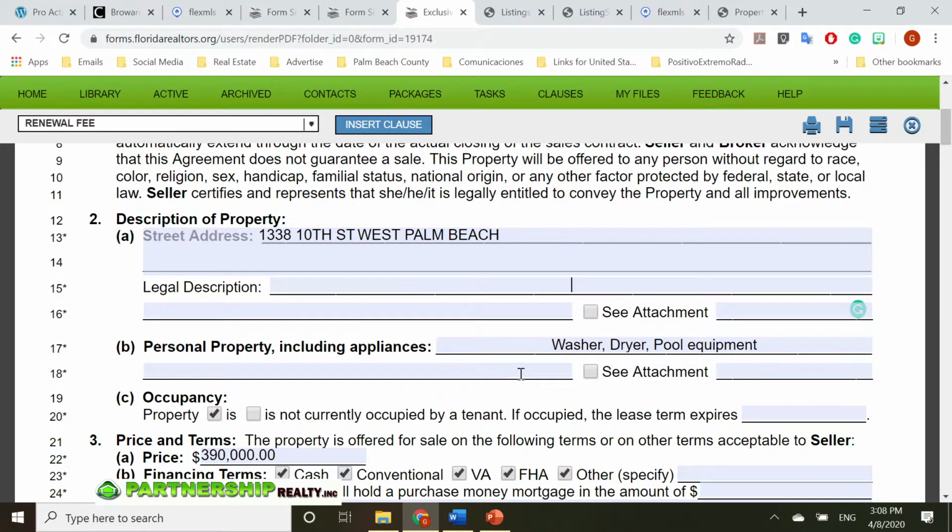Number 17 is really important. We're not going to completely fill it out, but you want to put in there what's going to stay with this listing, whether it's the range, the refrigerator, the dishwasher, the microwave, the garbage disposal, washer, dryer, pool equipment, etc. You're going to put everything in there. If there are additional items that don't fit, you can click there where it says see attachment.